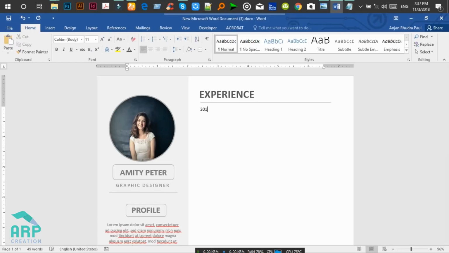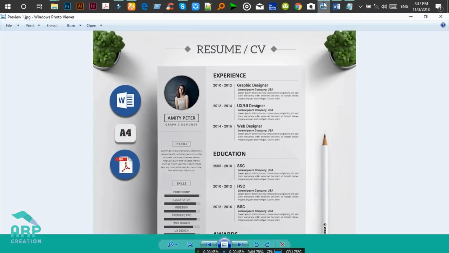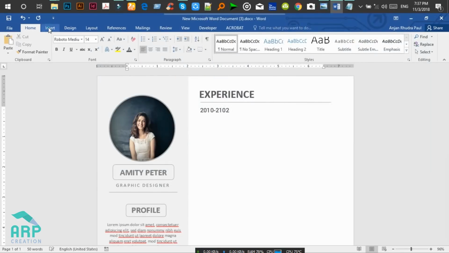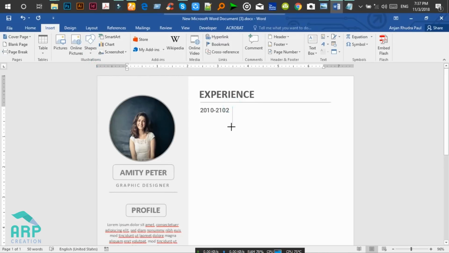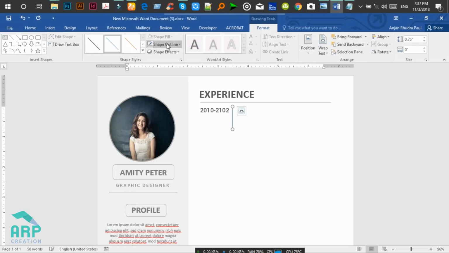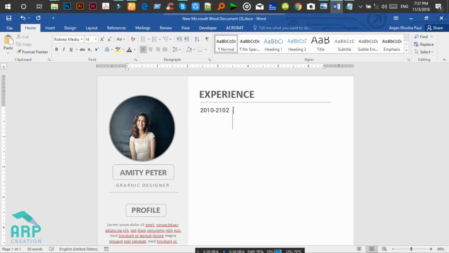Now we'll add 2010, 2012 and it will be Roboto medium 14 size. The text color will be darkish gray, and we will add a line tool also, and shape outline will be darkish. Okay, perfect.